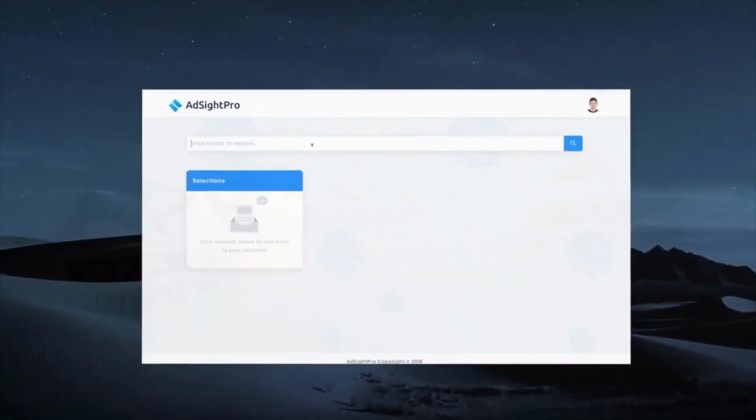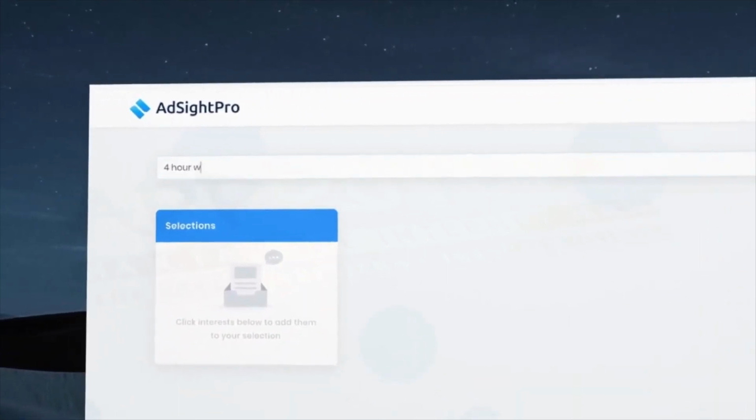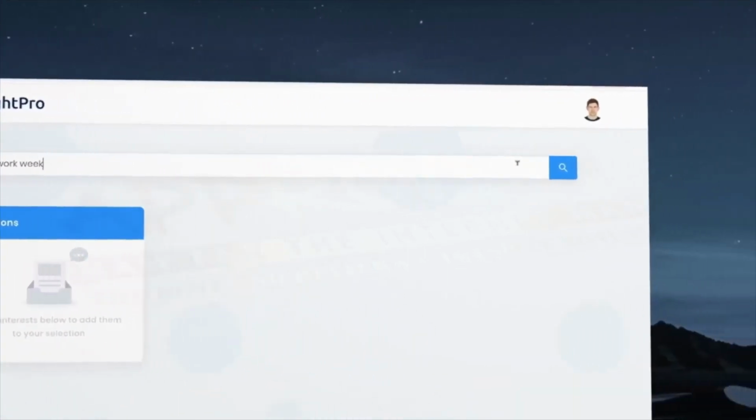Now we're inside the app, and we want to find some audiences for our Facebook advertising campaign. The key to Facebook advertising is targeting. Targeting is who you show your ads to. If your target audience has a genuine interest in what you advertise to them, then they're more likely to click through or engage with your ads.